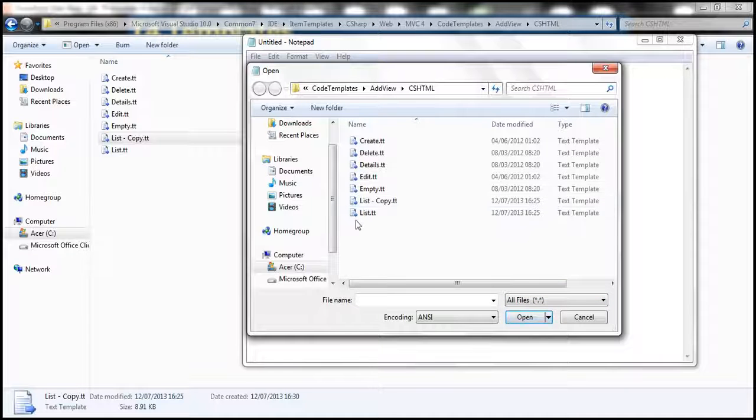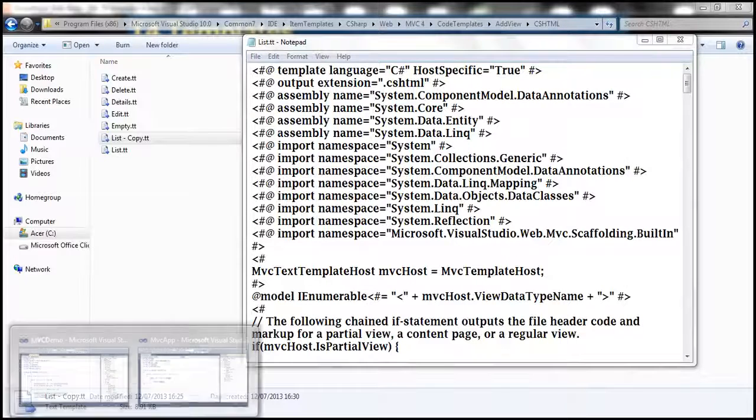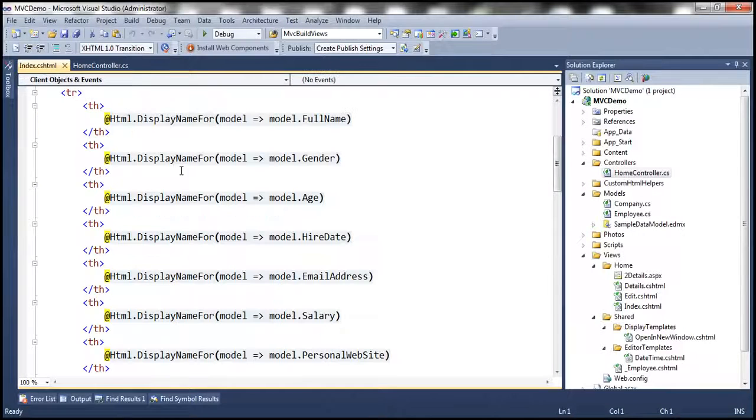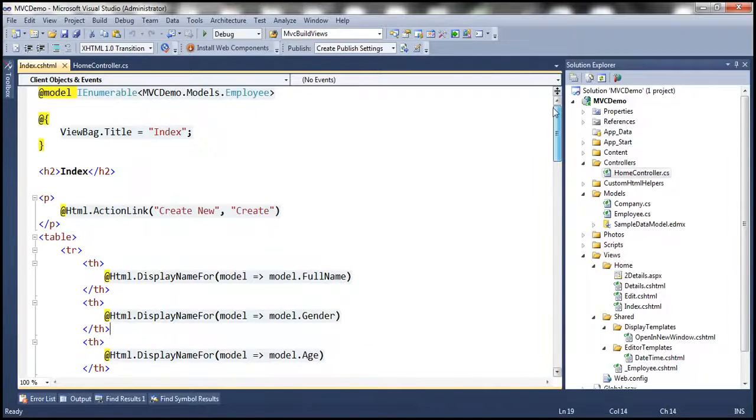So here we have the list of templates. So let me select that list.tt. Let's open that. Now notice that when we added this index view, it has generated all this code for us. And there is an h2 tag also generated, where the h2 tag has the name of the view, index in this case. Now let's say I want to also have a bold tag and then an underline tag. So something like this. Okay, so we want this to be generated like this.